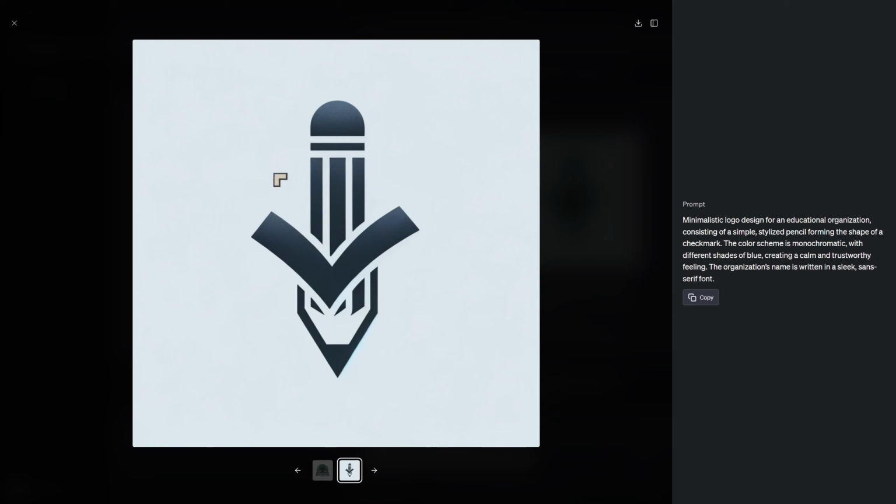This one was fantastic. We had a check mark, we had the blue pencil behind. It really represented everything I wanted in an icon, in a logo. Now interestingly, it didn't actually follow the prompt. It did something very different from the prompt. We've got a check mark there, we've got a stylized pencil, but we've also got text.